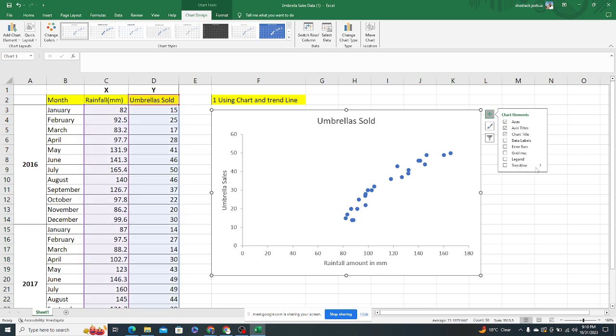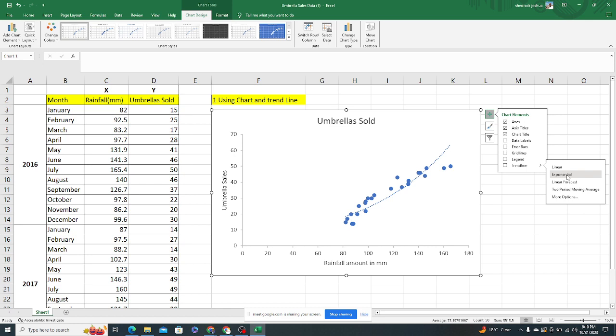And then we have the trendline. Under the trendline we have the linear trendline. You can see on the graph we now have our line of best fit there. Then we have the exponential trendline. We also have the linear forecast.